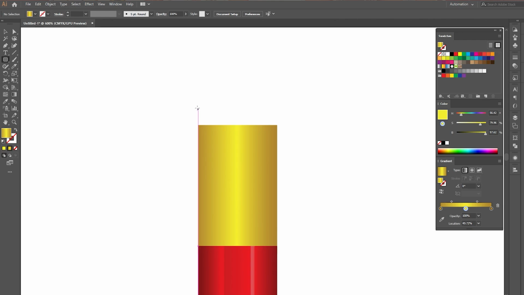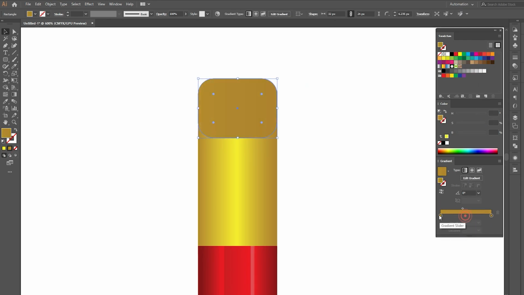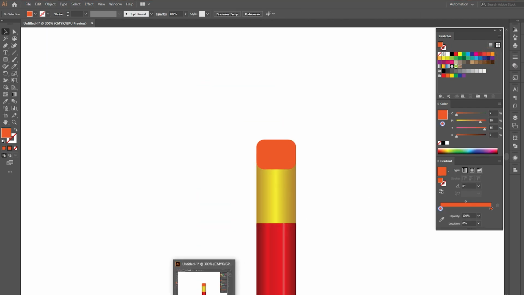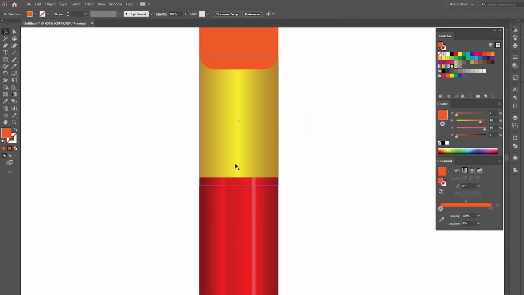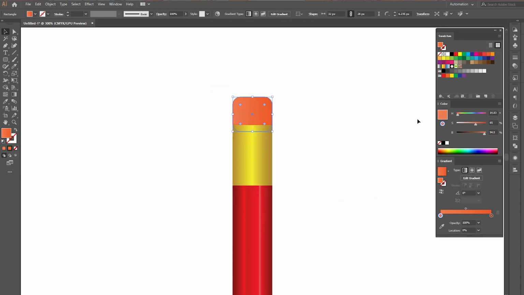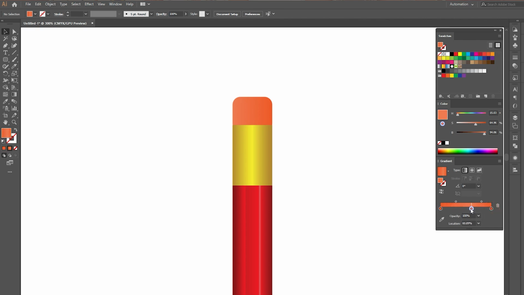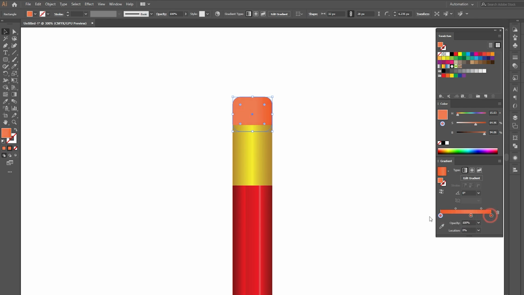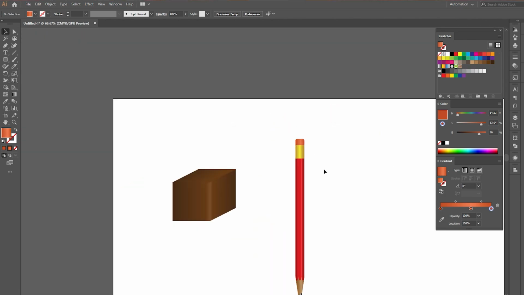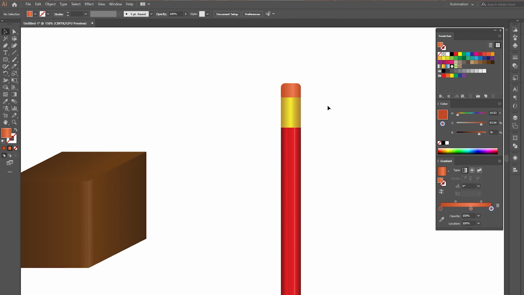I start with a rounded rectangle, ensuring it stretches edge to edge. I fill the eraser with the orange color and decrease its saturation for a realistic appearance. Then, I apply a gradient inside it, incorporating darker and lighter tones for depth. After adjusting and arranging these elements, I ensure the eraser is sent to the back for proper layering.